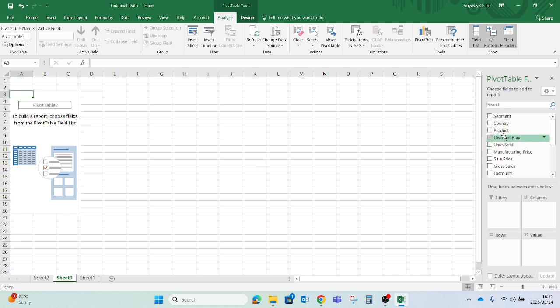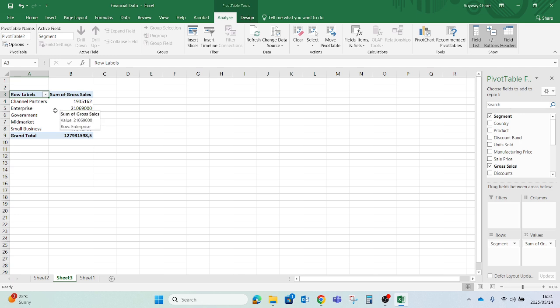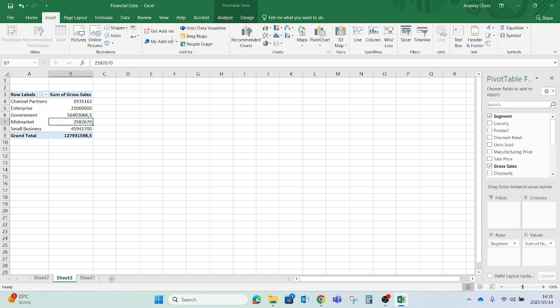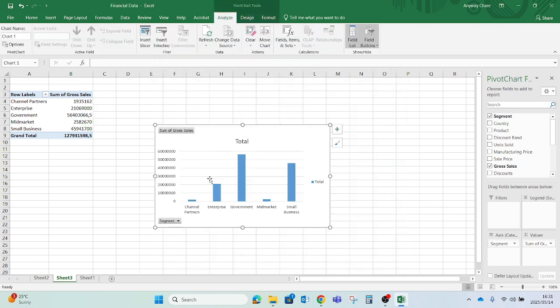Let's say, for example, I want to know the gross sales that were made per segment. I can just drag my segment to the rows and drag gross sales to values. These were the gross sales per segment. I can also insert the pivot chart that corresponds to this summary. I go to Insert, under Charts, I go to Pivot Chart and I select Pivot Chart. And I can select a chart here that can visualize my data. I'll just select the clustered column chart and say OK.